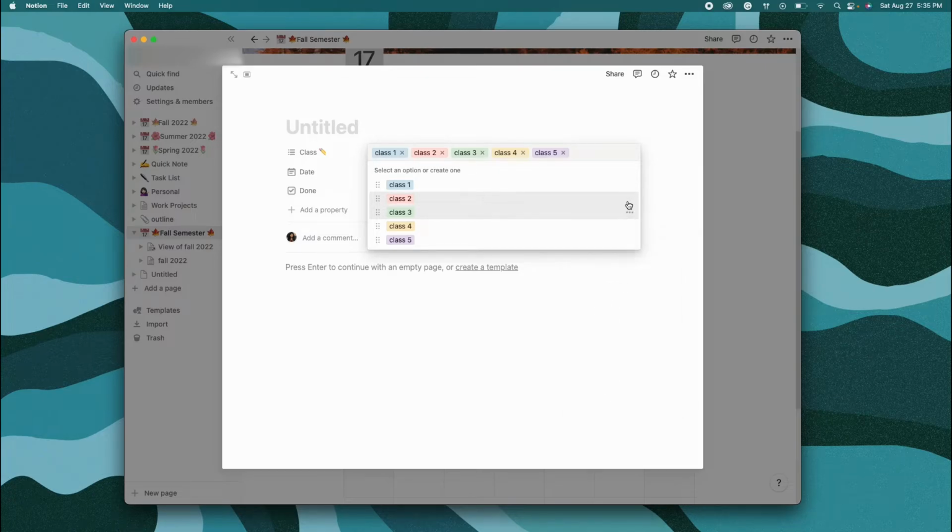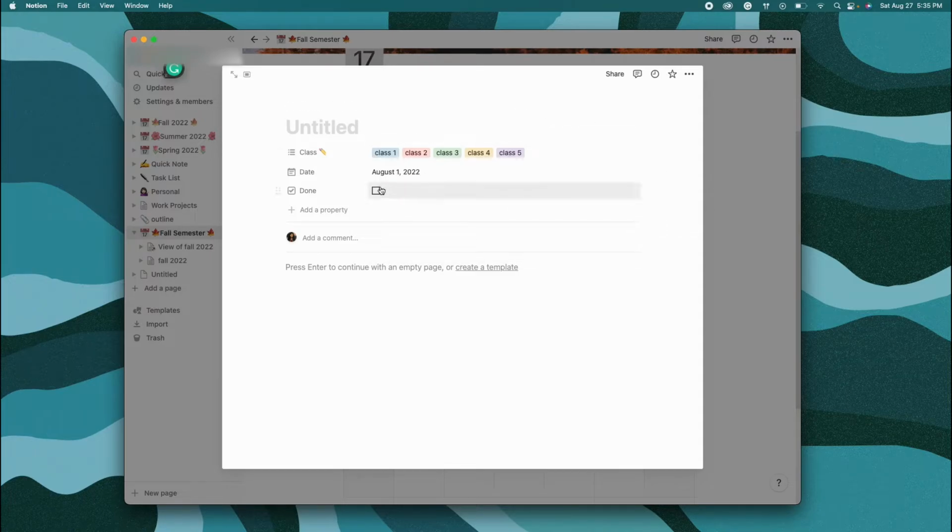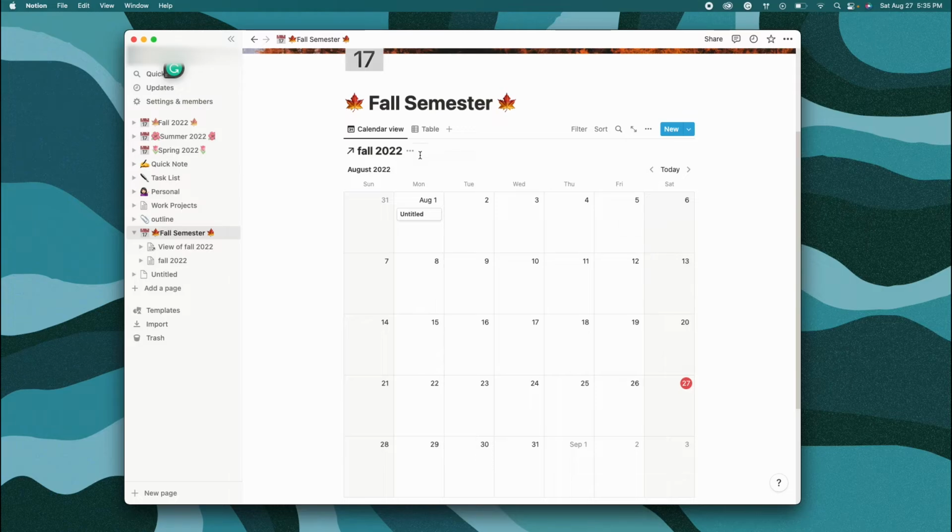This can be really helpful because sometimes it's really nice to just color coordinate your classes, maybe in your folders and on Canvas and everything like that. So yeah, this is how it looks.